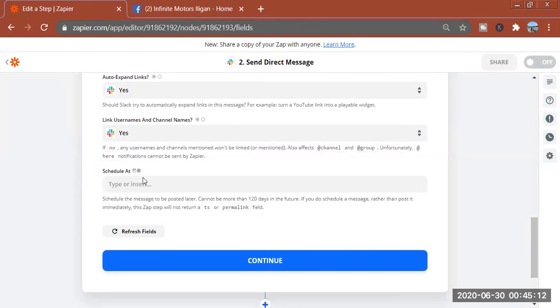So you can also schedule the message here to be posted later. Cannot be more so, but you can schedule it on a later date. For example, if you want the message to come on the next day, or tomorrow, but just make sure that it won't exceed the 120 days limit. After that, it will not send any message after 120 days. So it's quite too long. It's 4 months.